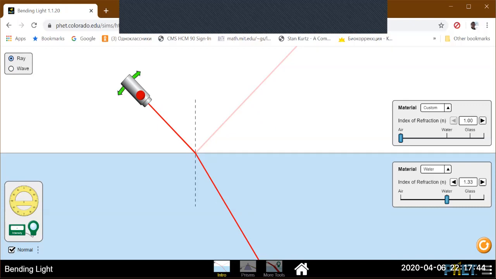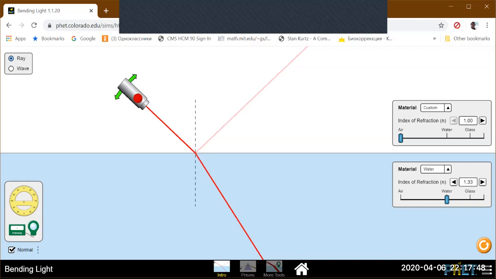We can move this source of light up or down and do something like this, something like that. The faint line over here is a reflected ray. We're not going to consider it, but you can probably see that the angles of the incident and reflected rays are the same, and the refracted one is slightly different.